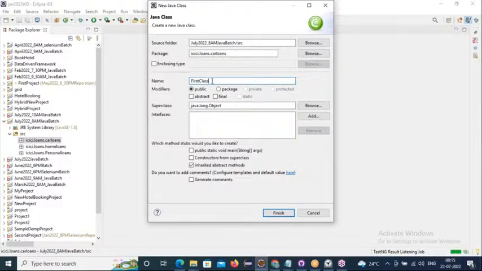Okay, and for every class you create, the default access modifier will be public. And the super class will always be the Object class.